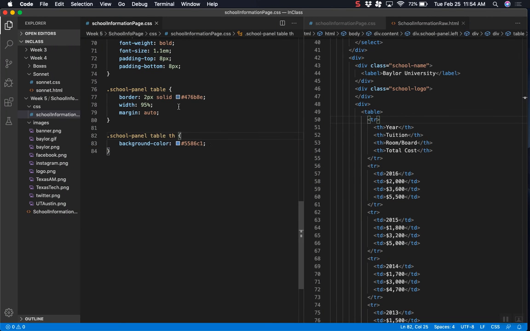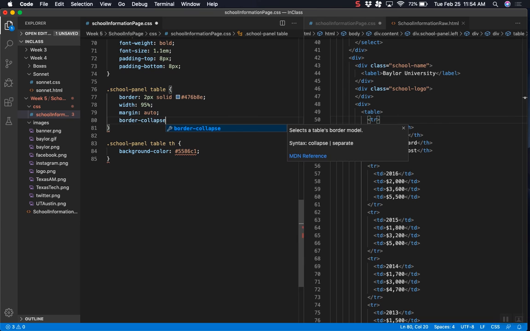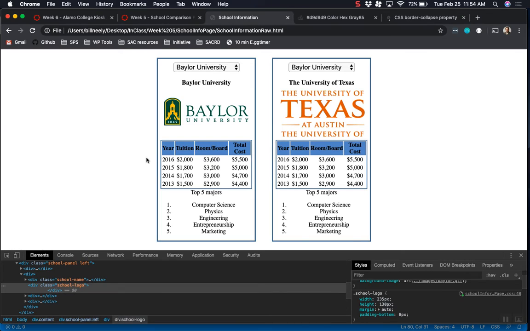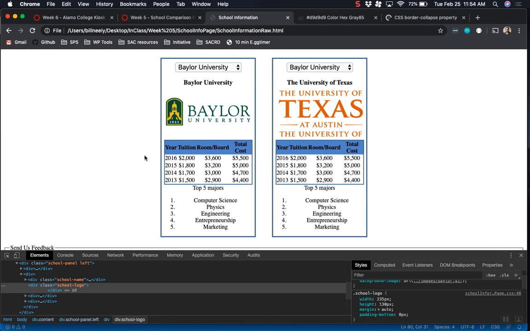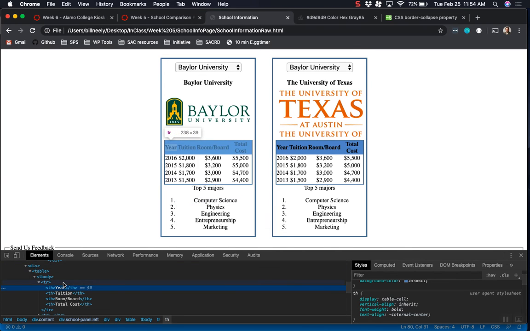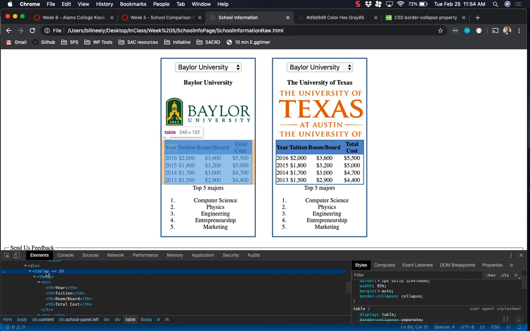So here on the table, border-collapse: collapse. Now I'm going to go back to my school information page and refresh. The space in between there is gone. It's a little big here, right? It's kind of taking up too much space. So if I come in here, what if I were to make that in my table?